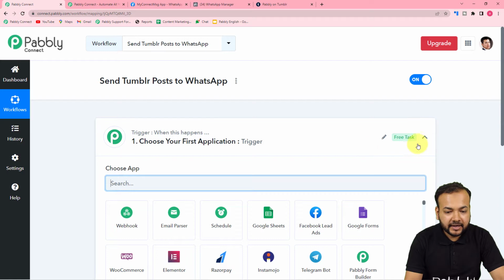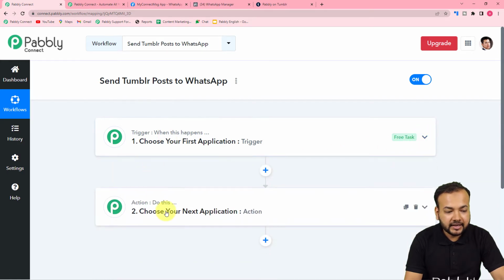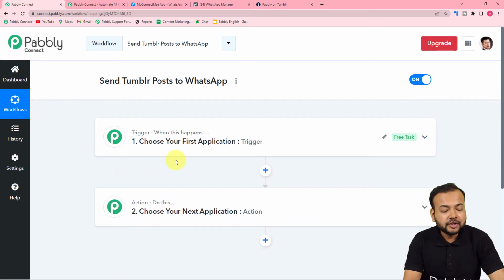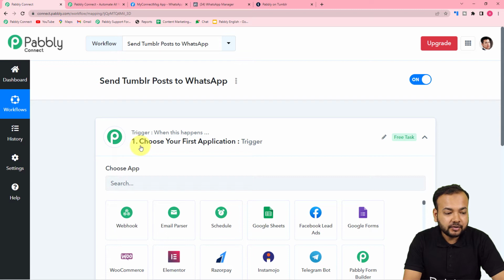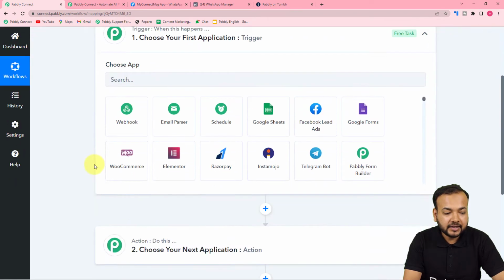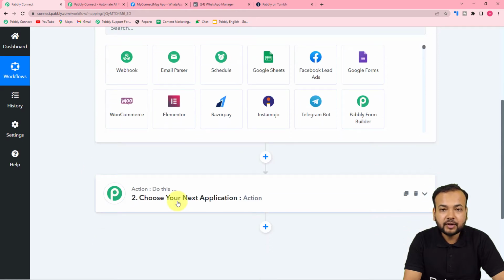And here you will find these two things, the trigger and the action. So guys, automation works on these two things. So the trigger is the happening of that event which is going to trigger or start this workflow, and the action would be the response towards the trigger. As in this use case, the trigger would be posting of a new post on Tumblr, and the action or the response towards that trigger would be to share that same post as a message on WhatsApp.